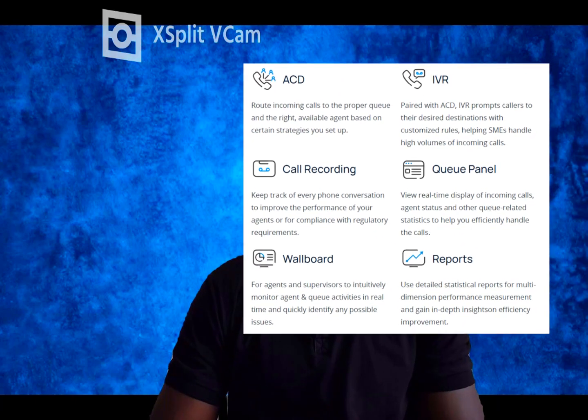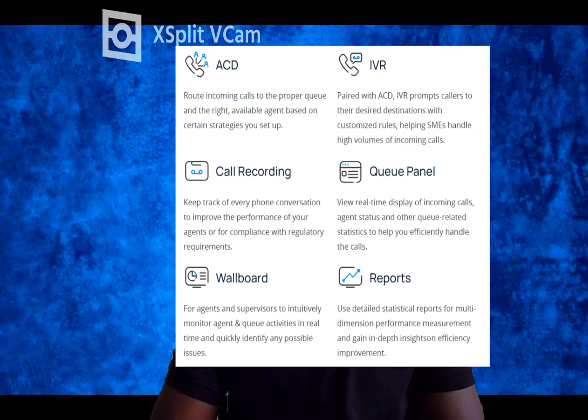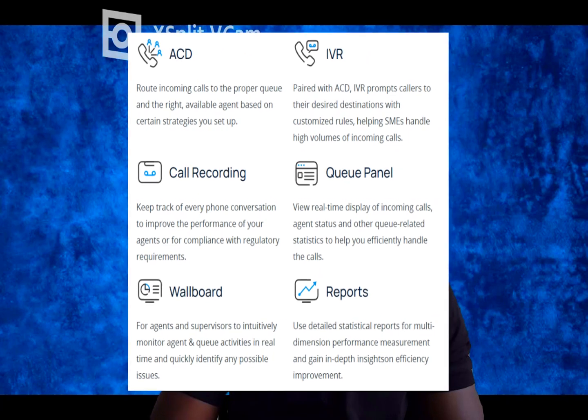Then finally, we have the report. Use detailed statistical reports for multi-dimension performance measurement and gain in-depth insight and efficiency improvement. Okay, so this is a complete call setup for whoever wants to deploy a call center. It is in 2 editions, the cloud edition and the software edition.